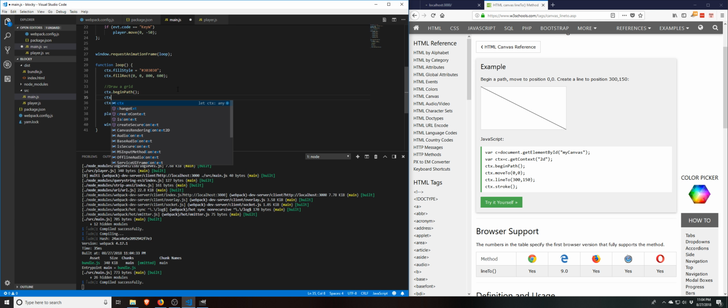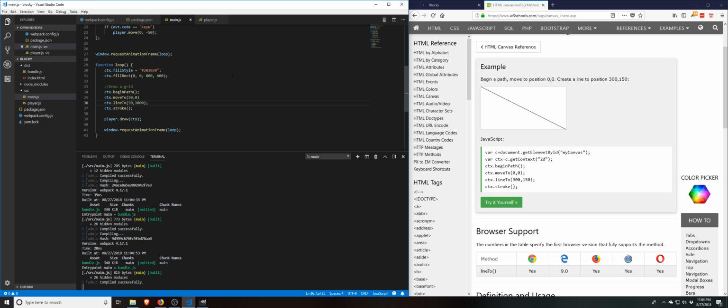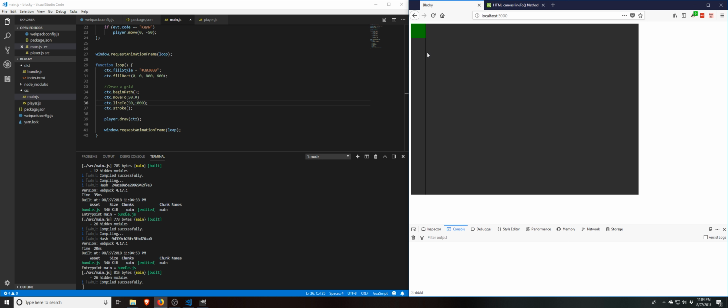And then we'll do ctx.moveTo, and we'll say 50, 0. ctx.lineTo 50, we'll just say 1,000 because that's fine. And stroke. There's our first line. Okay, cool. So that's working.